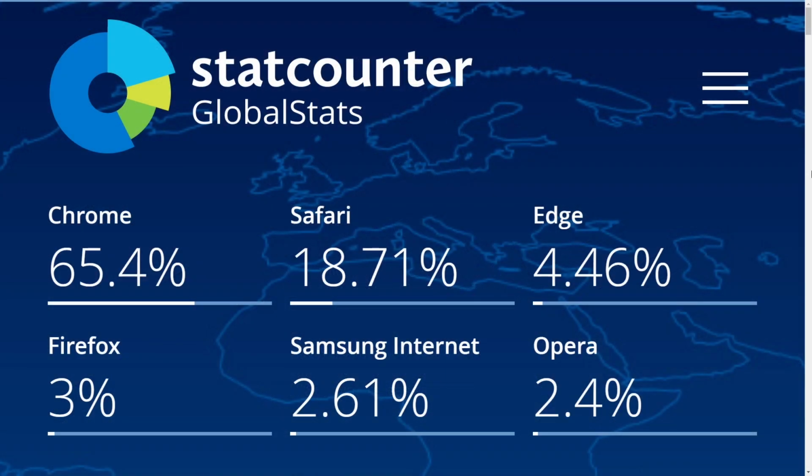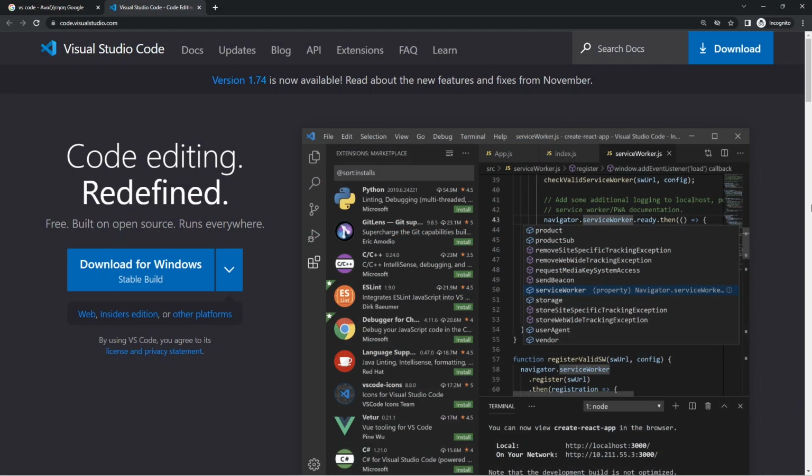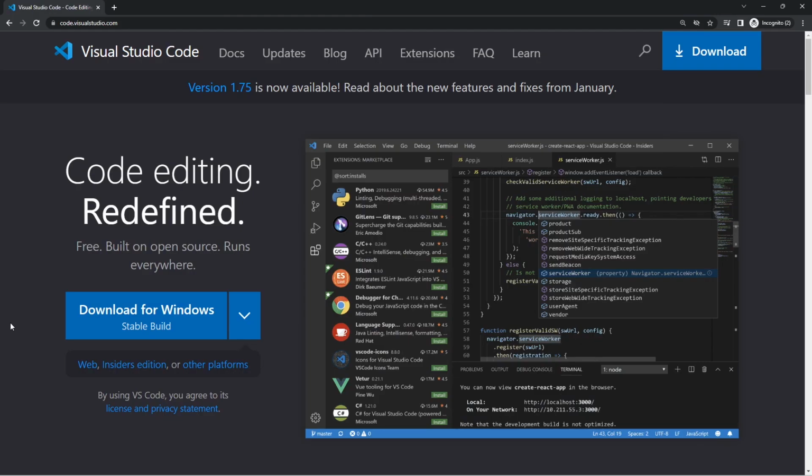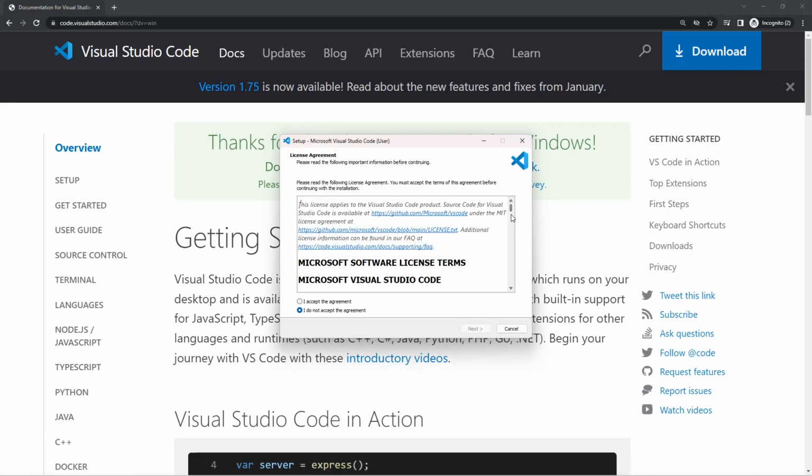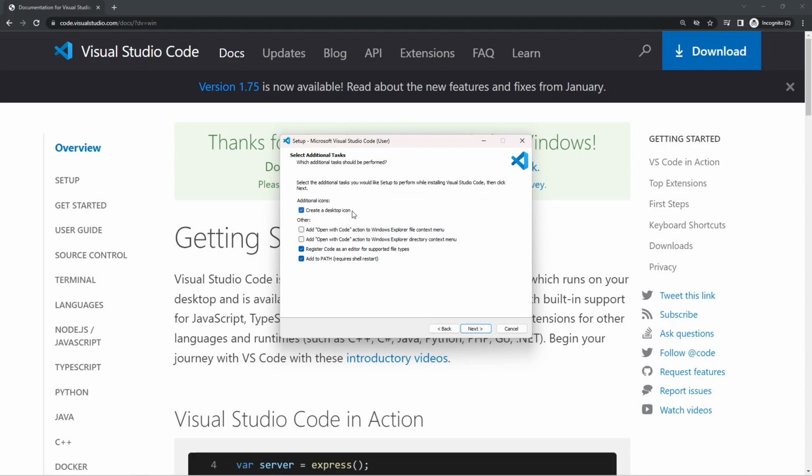So I'm going to use Chrome. If you look at the statistics, most people in the world use Chrome. We need a program to write the code in. Now the most popular one is Visual Studio Code, right? So you can just Google that. So to install Visual Studio Code, just click on the button here and it should pop up in a moment and you can just go through the steps.